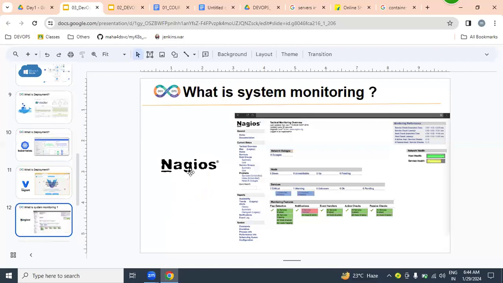And Nagios is a system monitoring tool. With the help of Nagios, we can see whether the server is down or not, what the RAM usage is, what the CPU utilization is, and the user load and network load, and we can monitor by Nagios on each and every server and group of servers also.